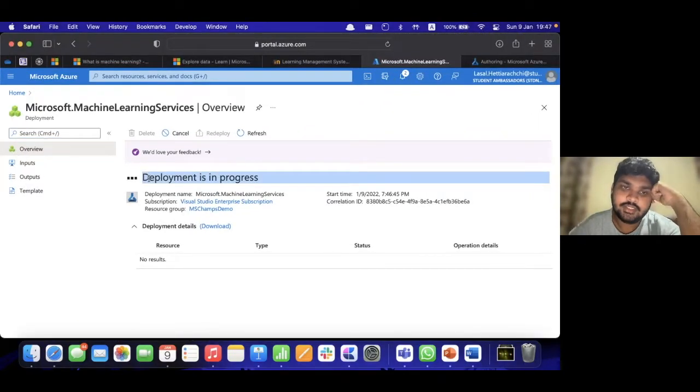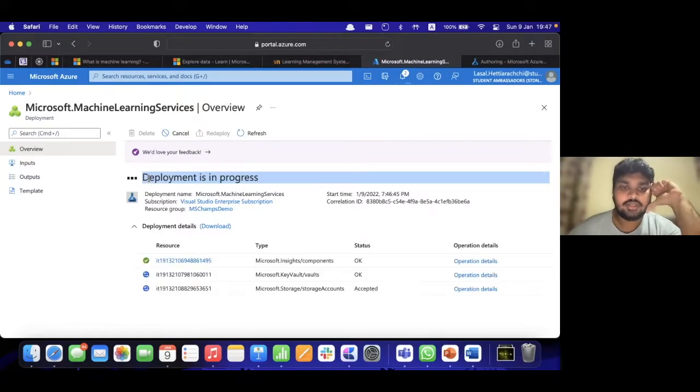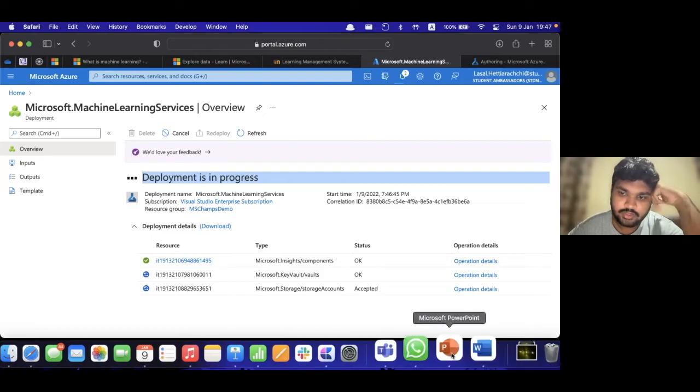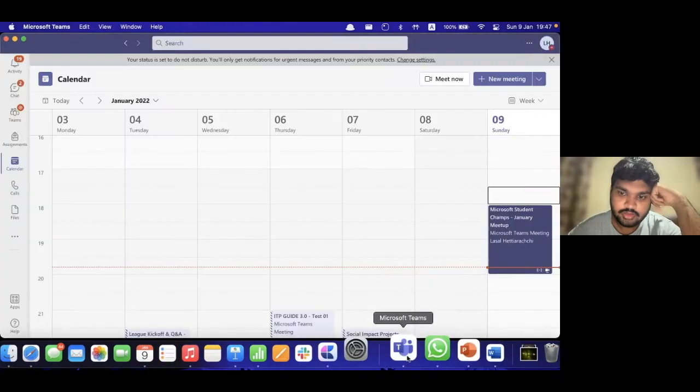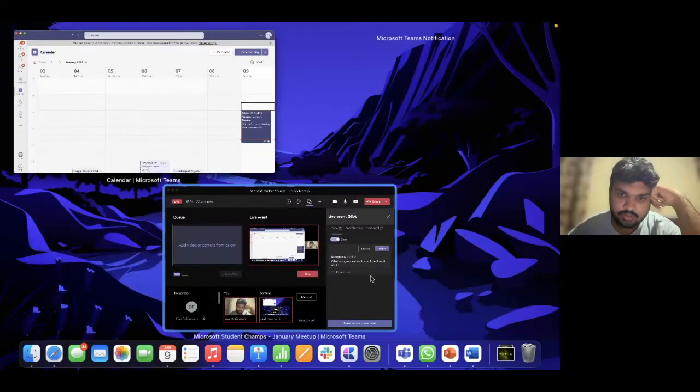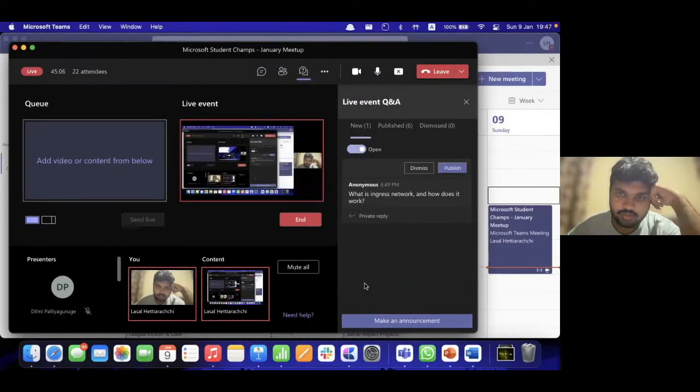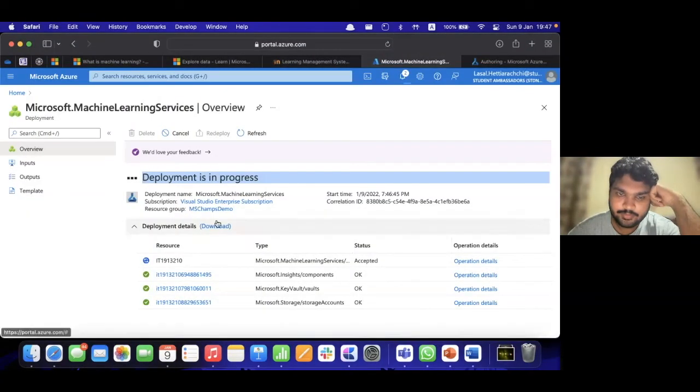It will take some time to deploy. What this will do is create a machine learning instance in Azure. Just give it some time and it will be created. Guys, if you do have any questions, please send them using the chat box so I can answer them in the meantime while it's being deployed, so that we don't waste any time.